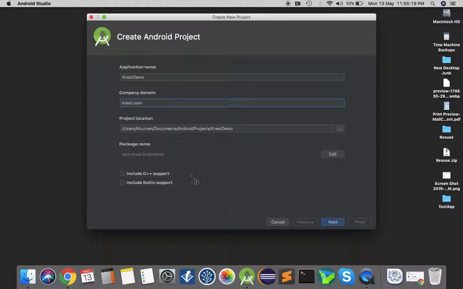If you want Kotlin support, you should tick this check mark, otherwise you should not tick it, because there are two ways of building the application: with Java, and you can also write your code in Kotlin. If you are not using Kotlin and you check this, your build process will be slower because every time it checks for Kotlin. So if you are not using Kotlin, don't check this.